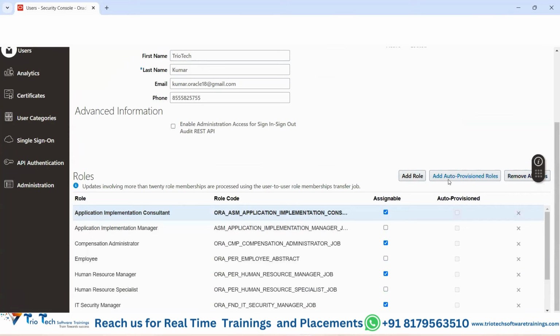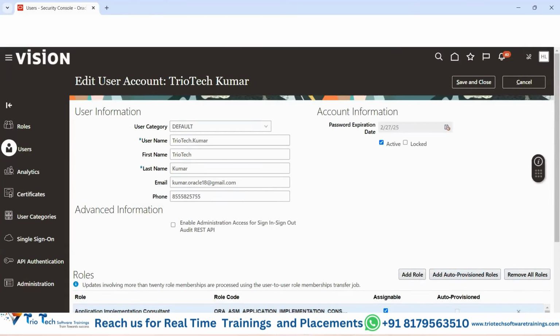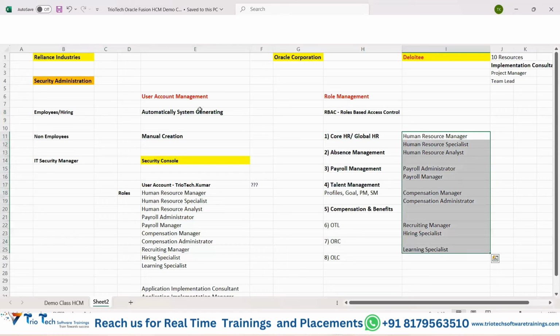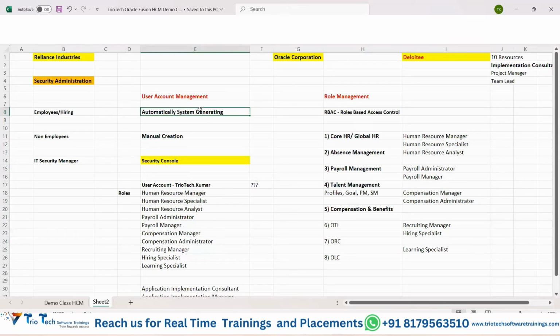Then we have auto provision, team. We have one concept within the Fusion system: for the employees, whenever hiring happens, the system automatically creates a user account. Role automation also we have in the system, team, based upon certain parameters, like which company the employee is hired in, which department, which job, some roles you can automate, team.